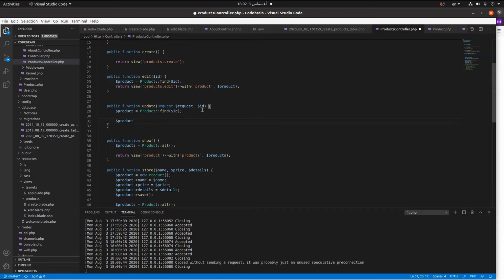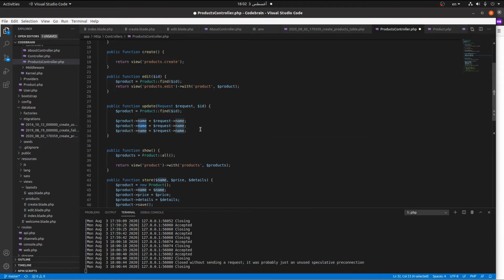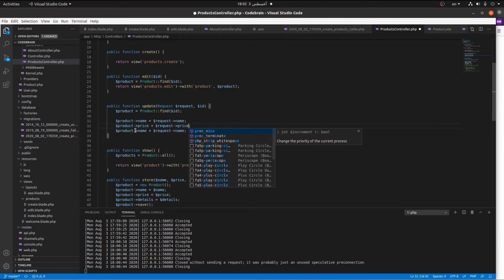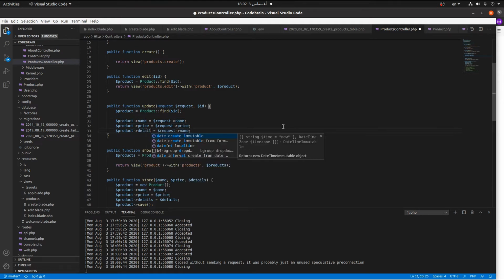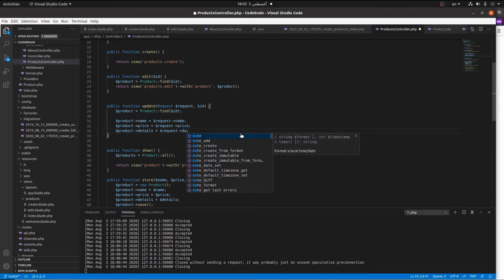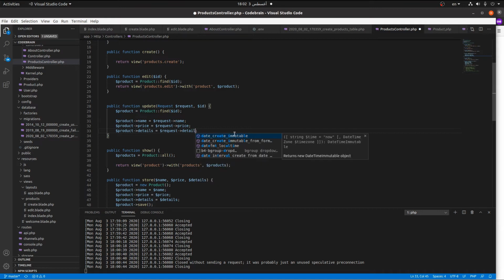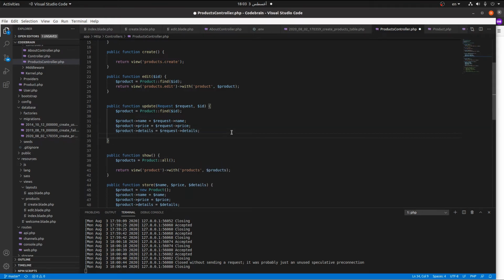So let's go to the product name and assign the new name to it, request name. And let's do that for the price also, and let's name this as price. And let's do this also for the details, and rename this to be details. All right. And now, finally, we're going to save this product.